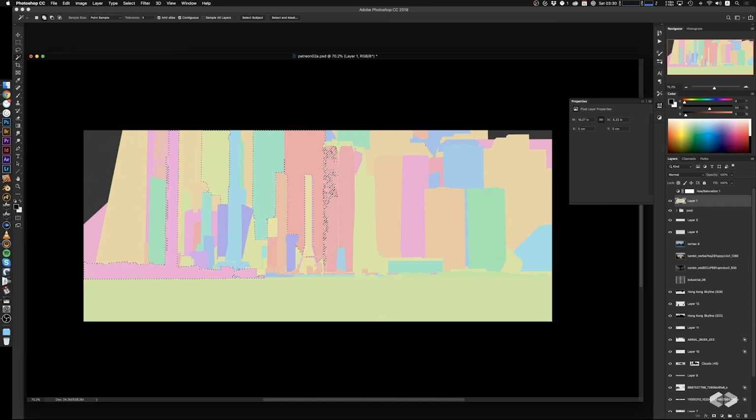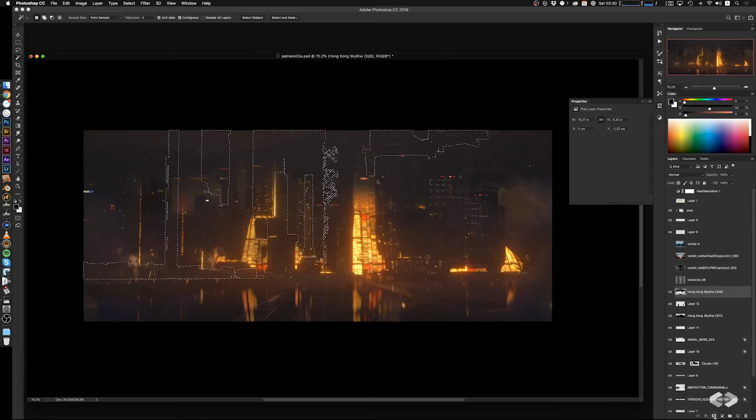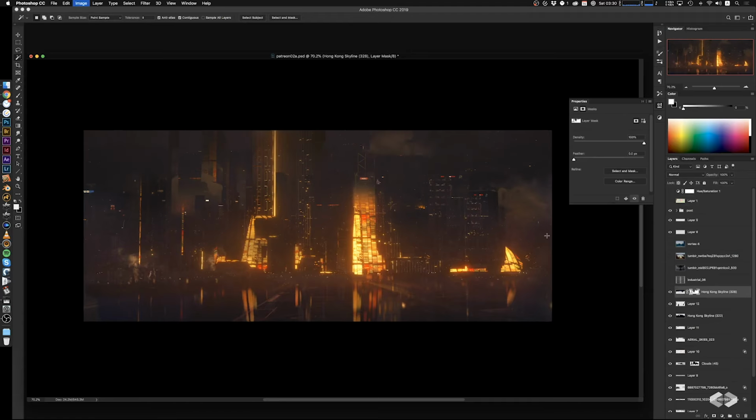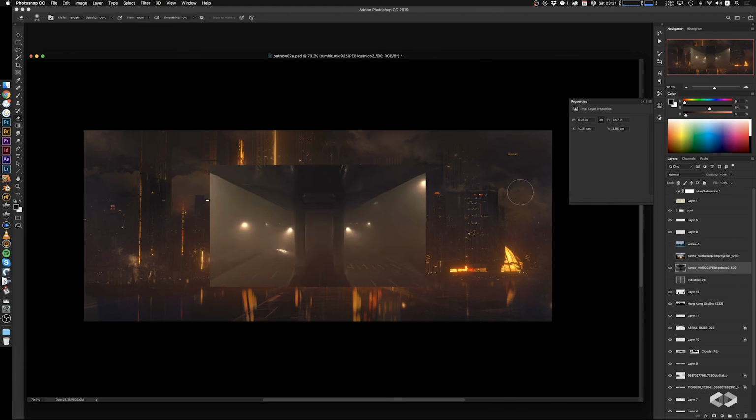Maybe it would look too similar to a future version of Hong Kong then, if it doesn't already. Yeah, it's okay, but I'm not too crazy about it. Always turning the layer on and off to see if it really improves anything.